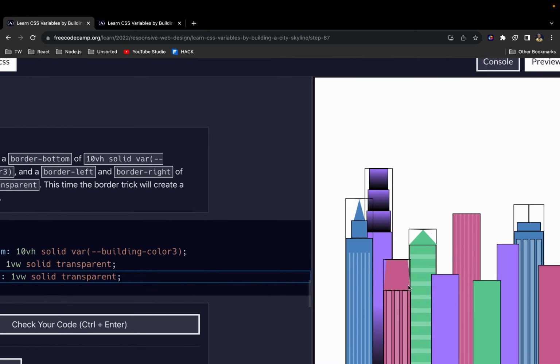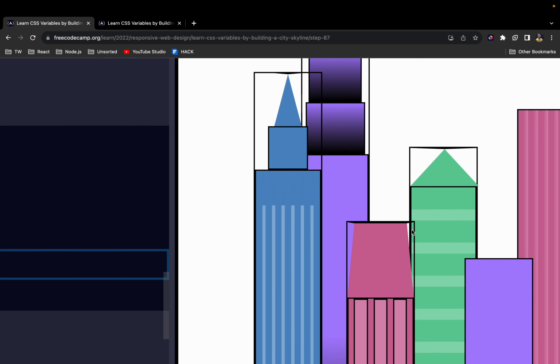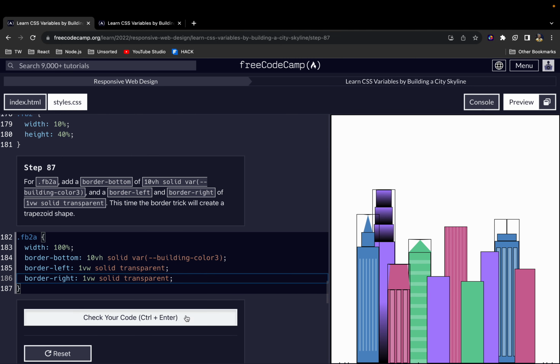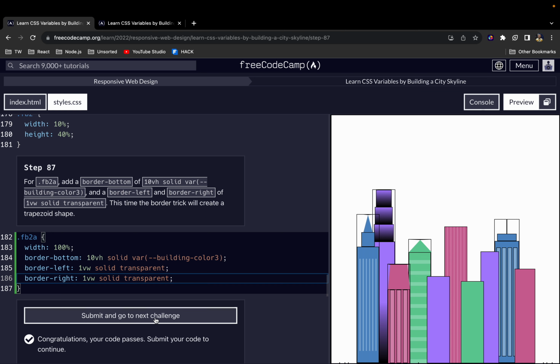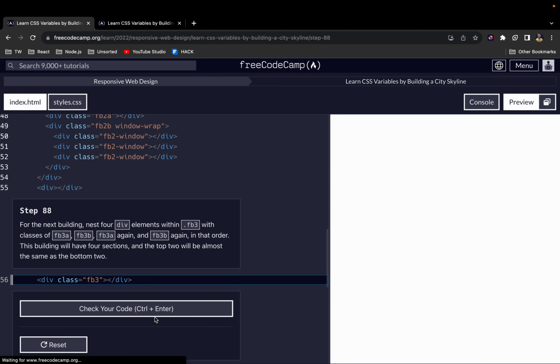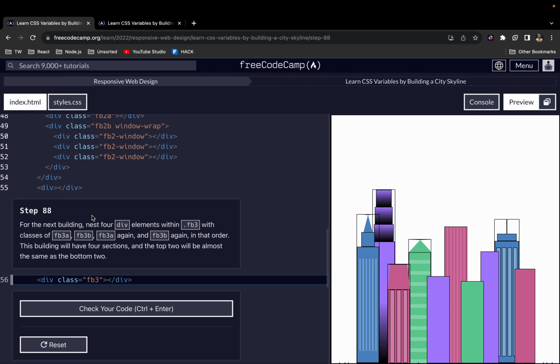Okay, now we have another border here on the right, which is also transparent, so you can see the building behind it. All right, so we are making progress. Now let's continue with 88. So in 88, for the next building, we want to nest 4 div elements.